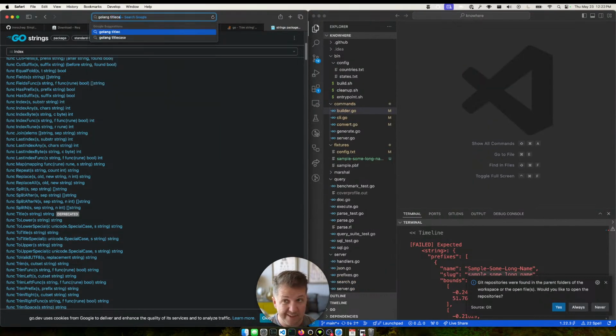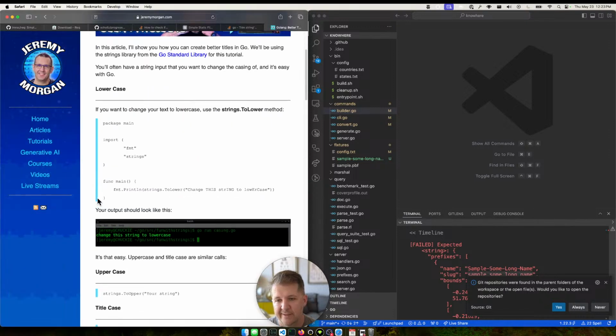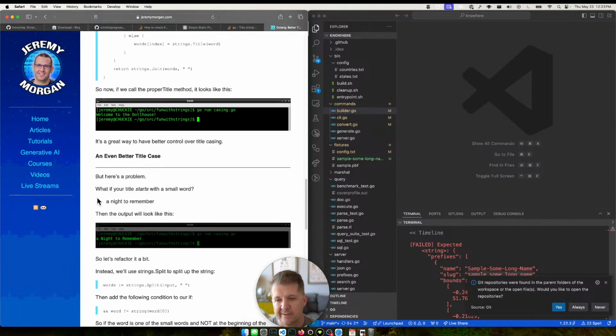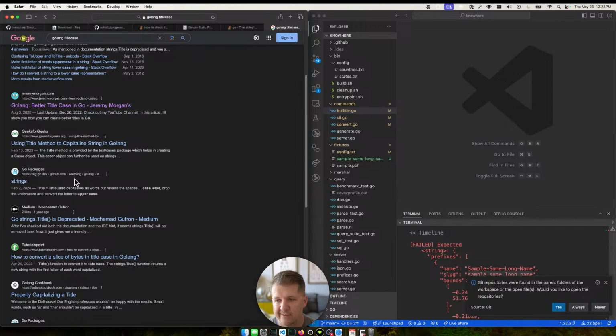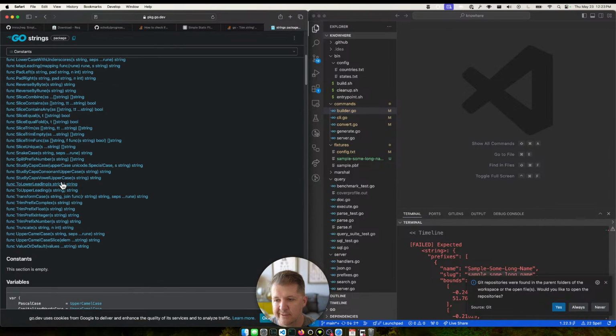Golang title case. How to convert into title case. Strings.Title is deprecated. What to use now? Better title cases. Just give me a library. This is the nice thing about Ruby every once in a while. It can just do stuff. So let's look at title case here. Does it have title?